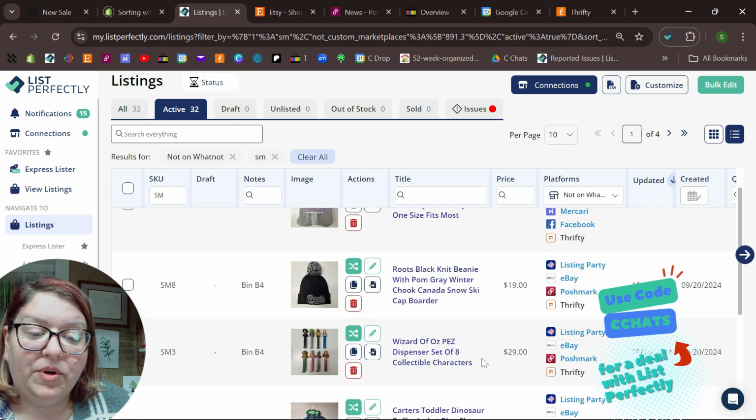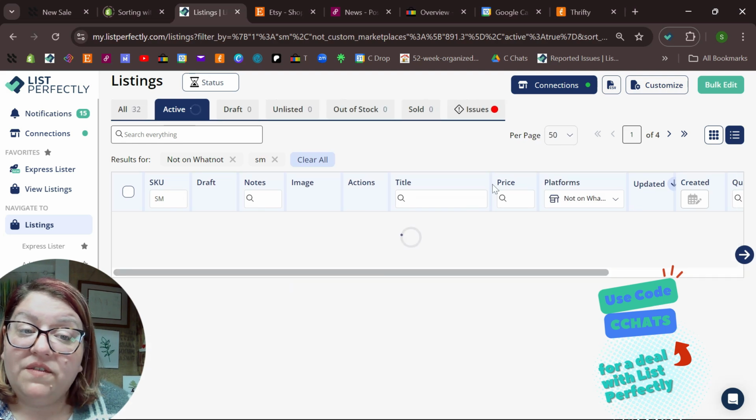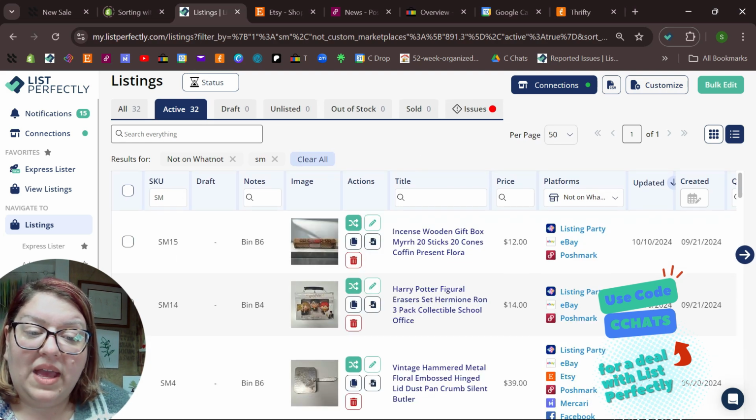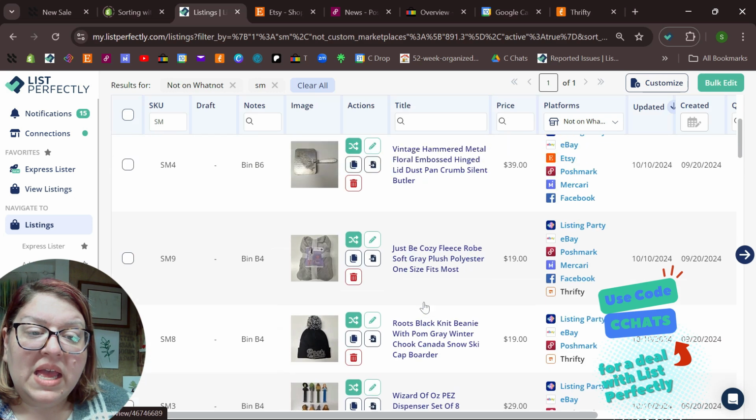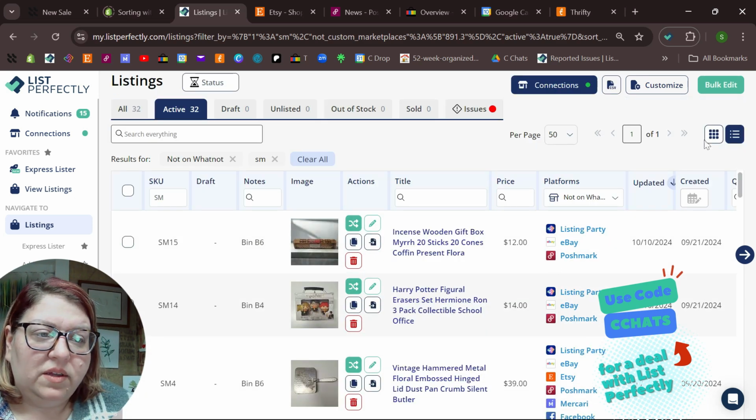I'm displaying 10 per page. You can update that right here and do, if I wanted to see all 35 items, I could say 50 per page and it would show me every single one. And if I said, well, I know all of her items are on Whatnot and I want to make that happen, I just hit that bulk edit in the upper right hand corner.